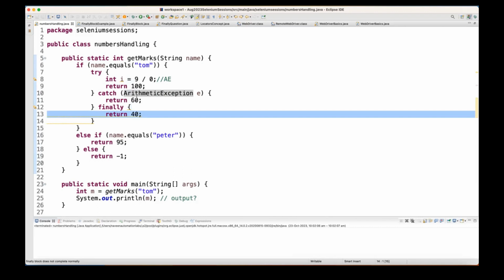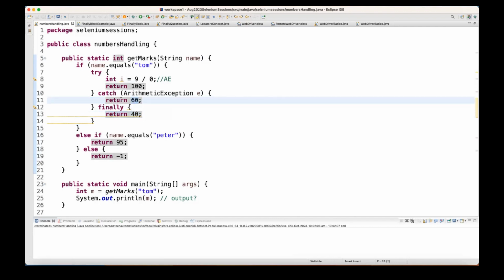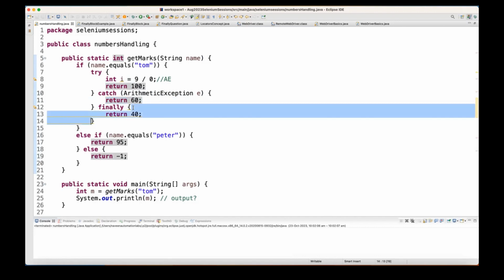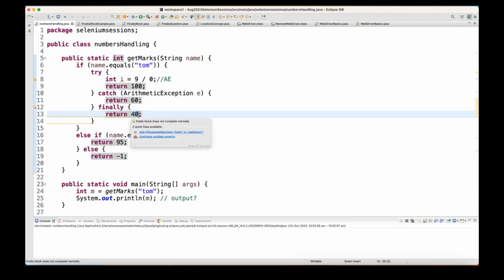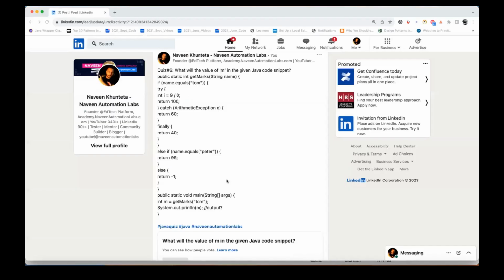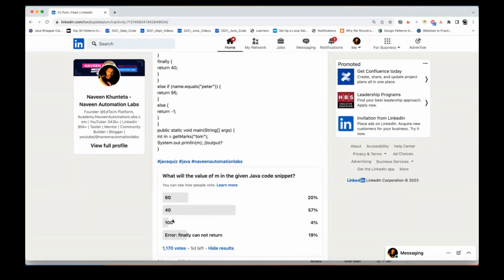So what exactly will it return, 60 or 40? This is where most of the people get confused: finally return will override the catch return or the try return. So whatever finally returns, here return 40, it will try to return 60, although we know the property of return is what? The moment we write return, the function immediately returns. But here, because of this finally block, return 40 will be returned. So in that case, 40 will be given to M, and the output of M will be 40. So 40 is the right answer out of these four options.